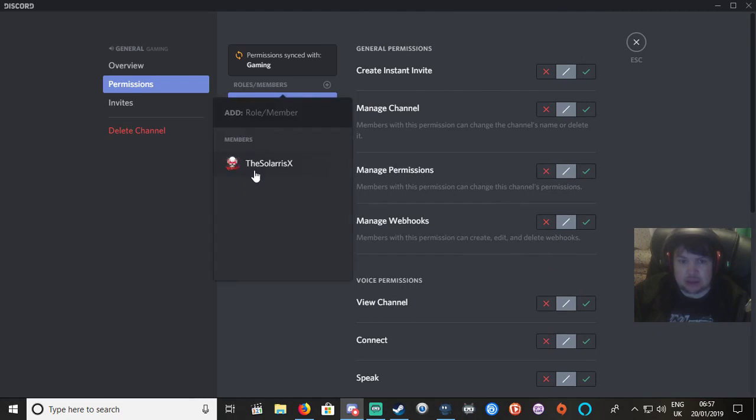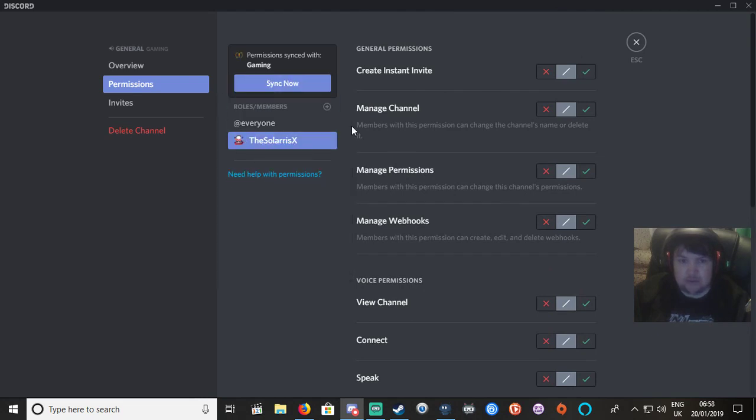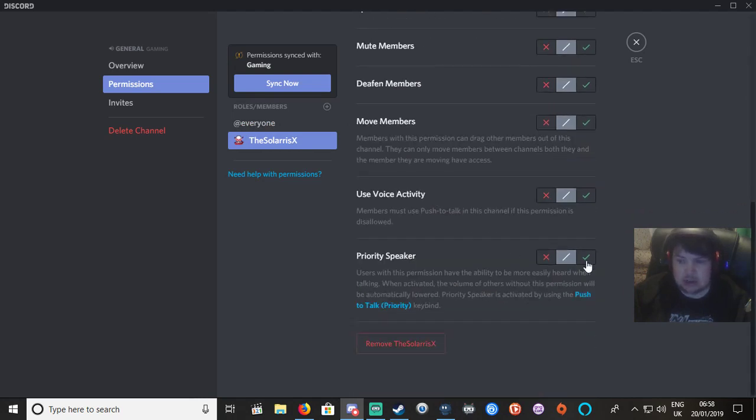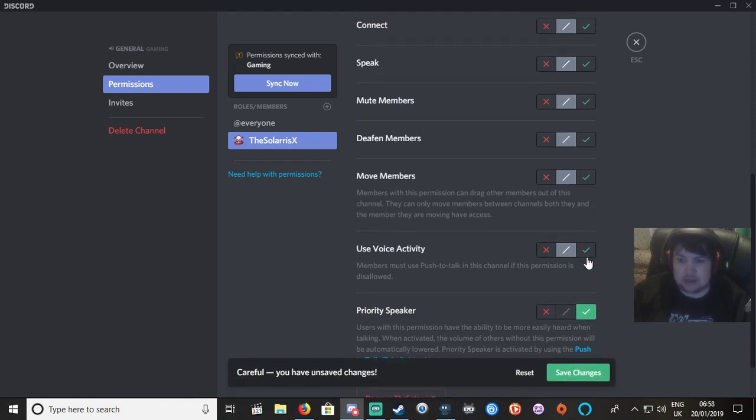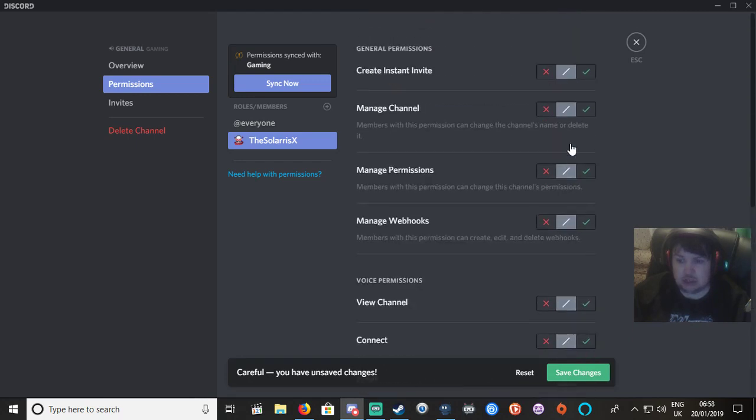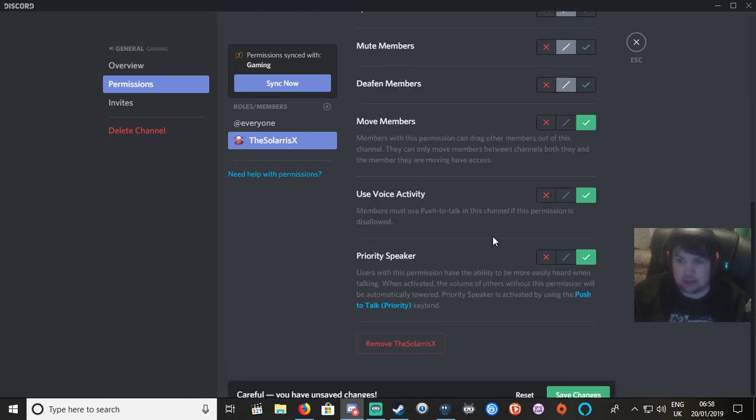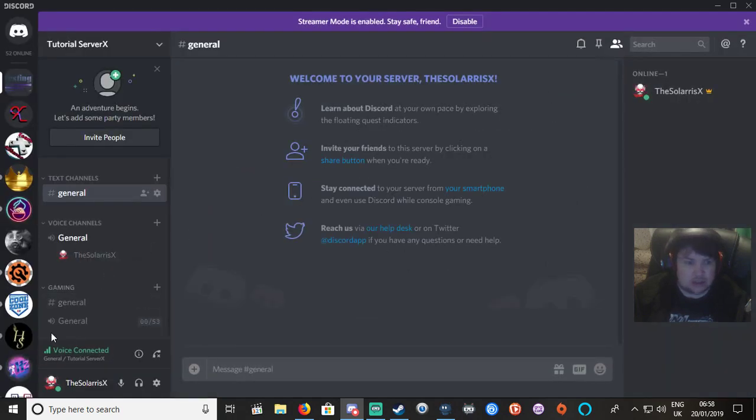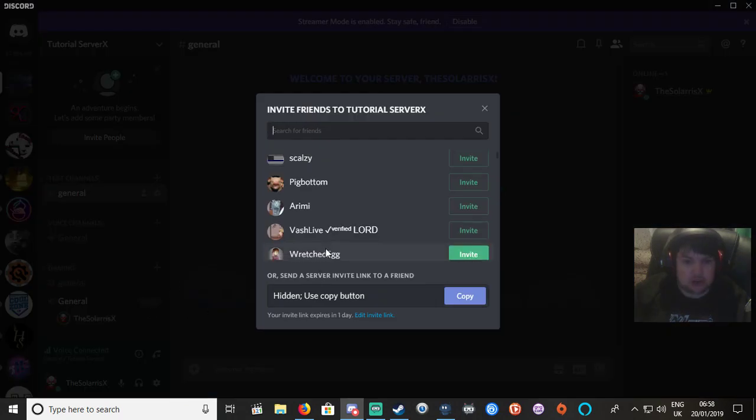Of course, I would have the whole permission, but you can add the permissions here, or remove the permissions, or keep them as natural as possible. So now we got the general server with 53 members to allow. You can add whoever you want into the call.